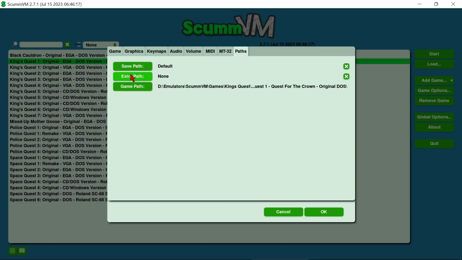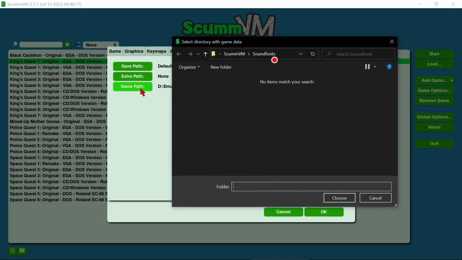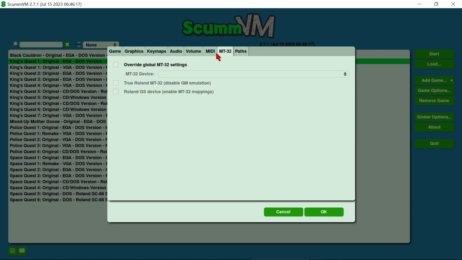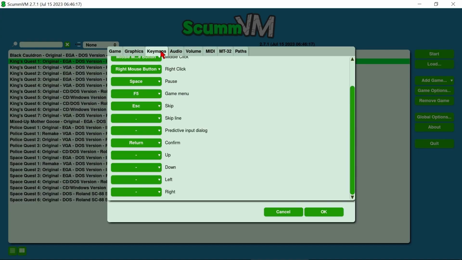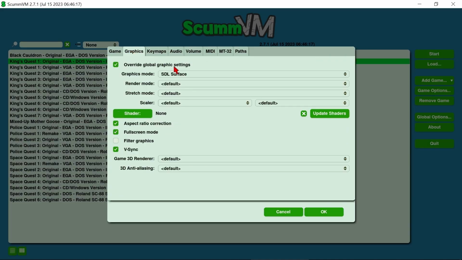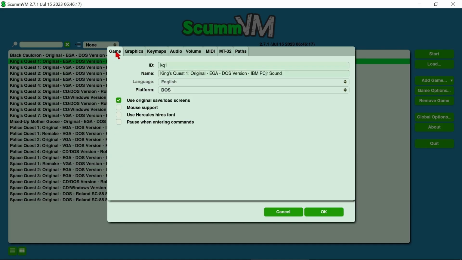Paths, default save path, no extra path. And then game path is just dictating where you have the game files that you picked to create this over here in the list to begin with. So that basically covers those. I'll go back through here again. Basically covers how those should look. At least putting them at these will get you at a good starting point to make further adjustments if something is not working out for you with these settings. It's a good baseline to start with.